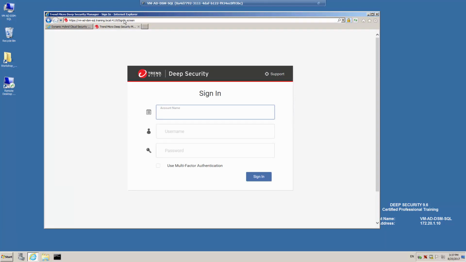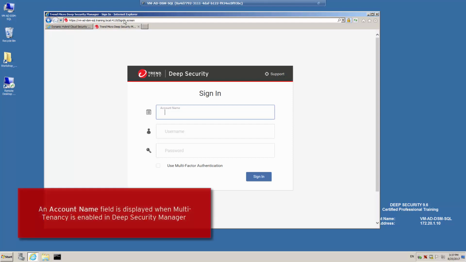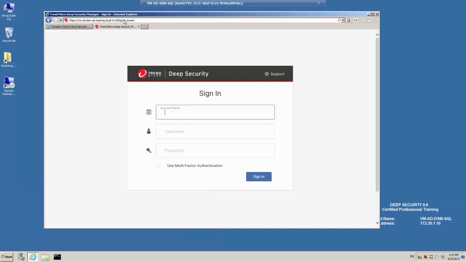In this particular scenario, we have configured Deep Security Manager with multiple tenants. An additional account name field is displayed on the sign-in dialog box, which will allow you to type the name of your tenant. In a regular Deep Security Manager installation without tenants, the dialog box will look similar to this.